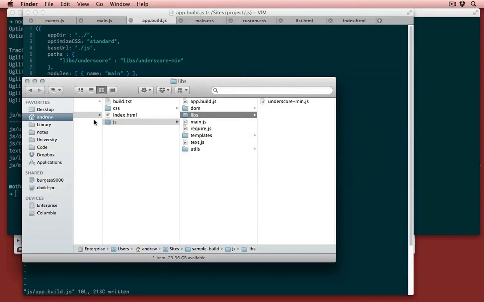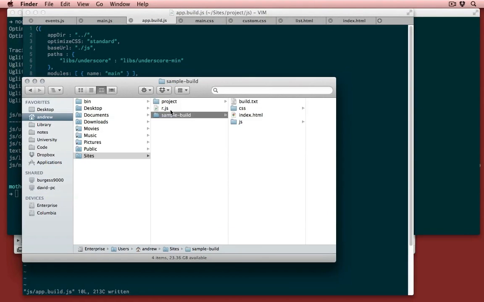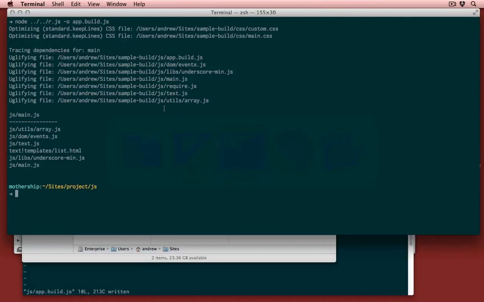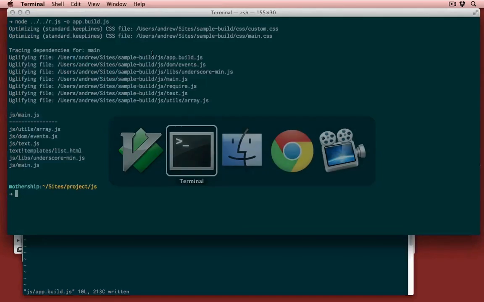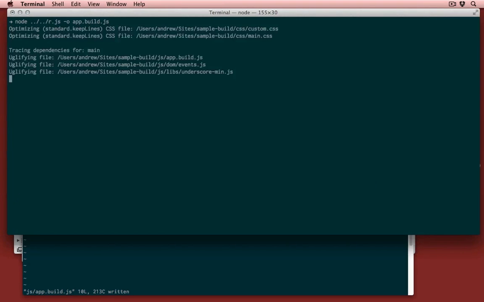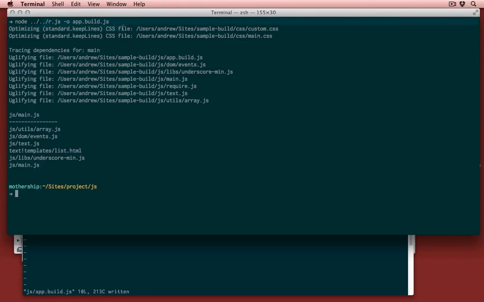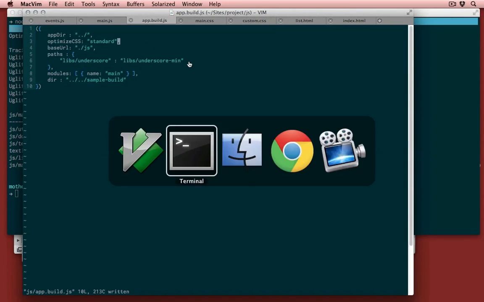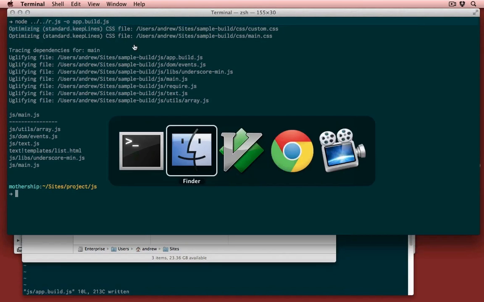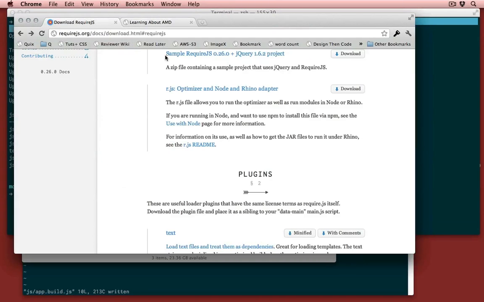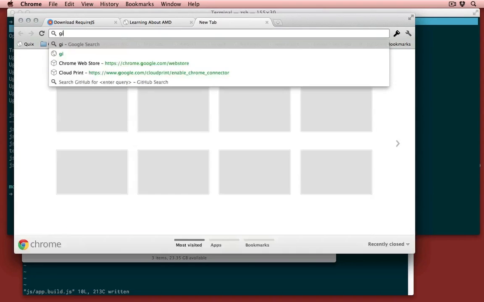But the problem here is that, let me come back here to our sample build file, delete that. The problem is that when I include optimize CSS standard, it's not working for me. As you'll see right here, it's still doing standard with keep lines. And yes, I'm sure I have the property name spelled correctly. Well, maybe I'm not. Let's double check. Let's go to the require.js.